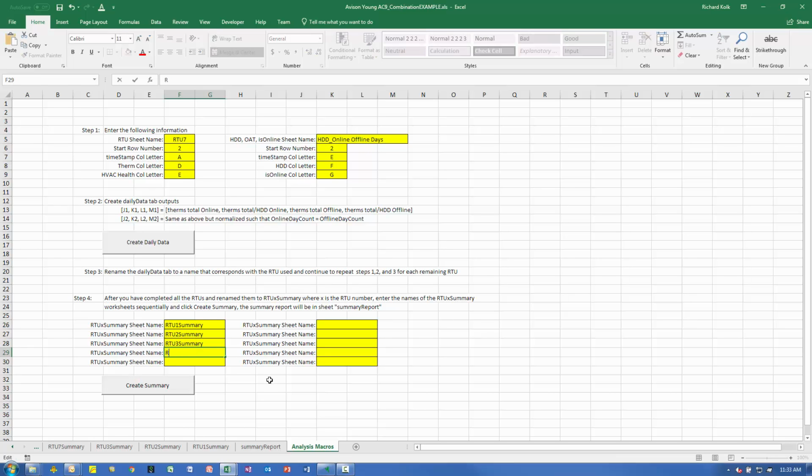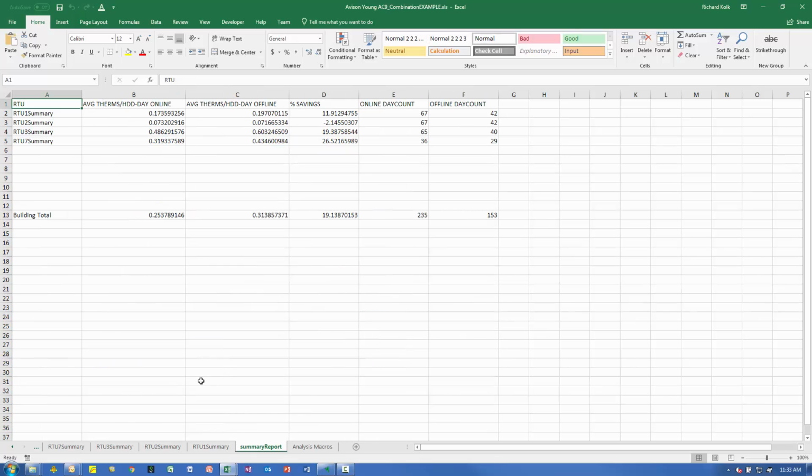So this is RTU 7 summary. Oops, summary. Now I hit create summary, and you end up with this report. So this has the RTUs listed down the left side, and it just repeats the last 5 columns that I showed you on each of the individual summary sheets with the savings here.